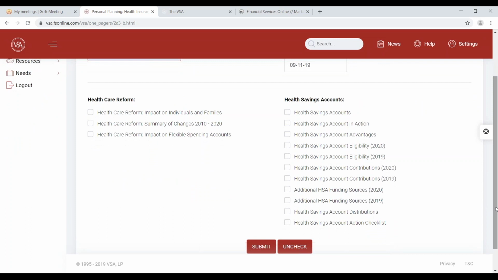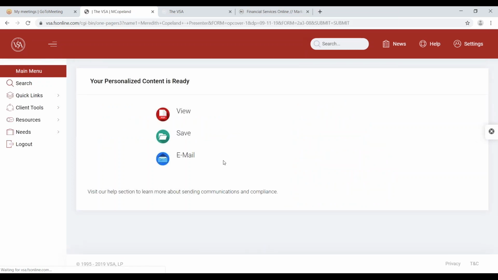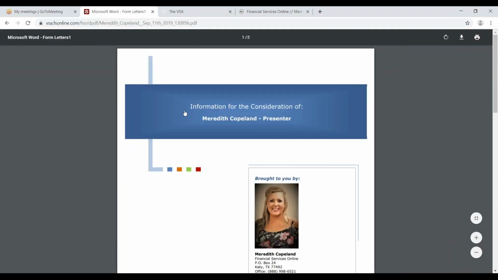So they're becoming quite a bit more popular in these last couple of years. So I'm just going to hit this health savings account, hit submit. It's a little bit longer of an option. We're going to view it. Of course, it's going to pull up in our Chrome PDF reader.